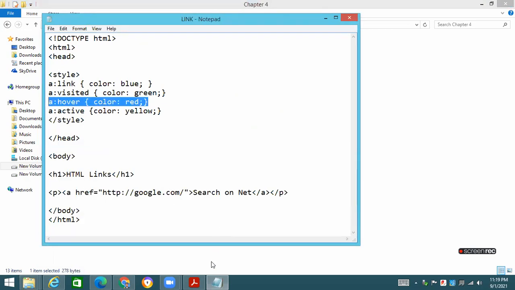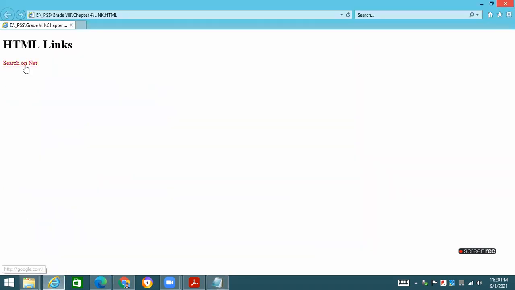Students, give me the feedback actively. It is converting its color to red. When I press my mouse cursor, it will become an active link and its color will be changed to yellow. See students, I have pressed the mouse cursor. Its color is going to be changed to yellow or not? Okay, I bring my mouse cursor back. When I keep it pressed, then the color will be yellow.